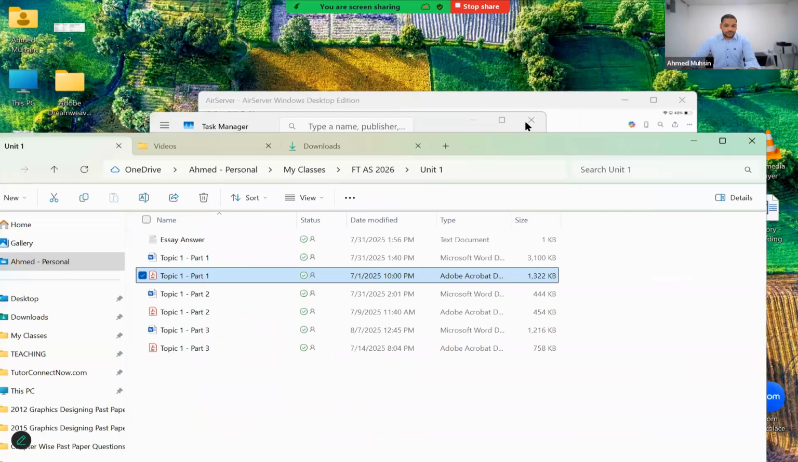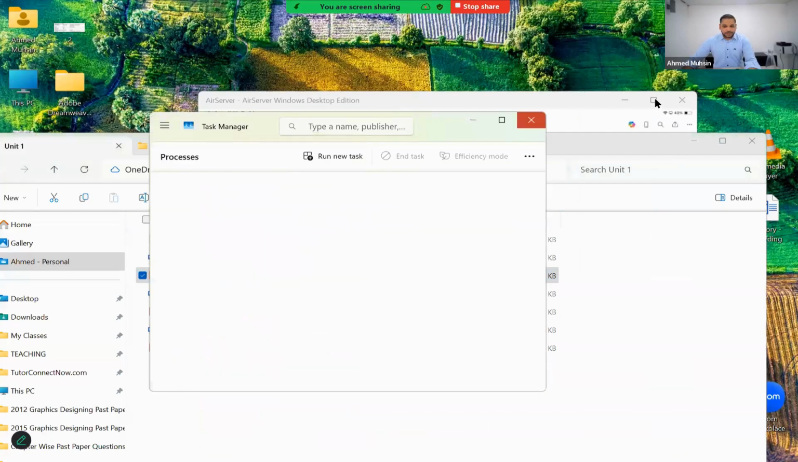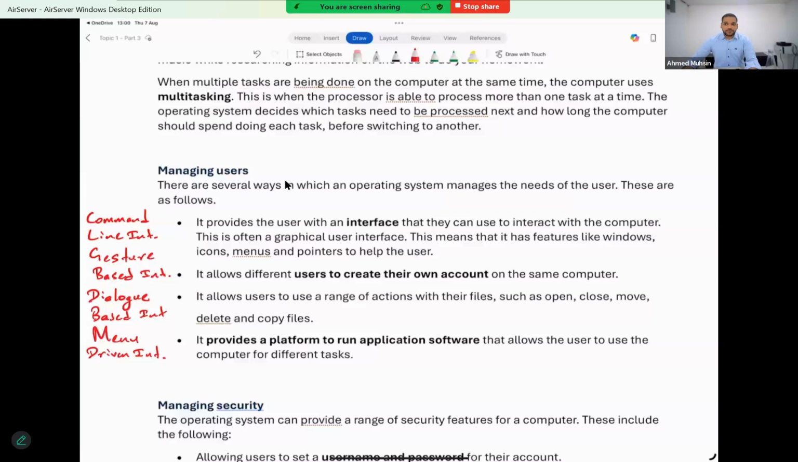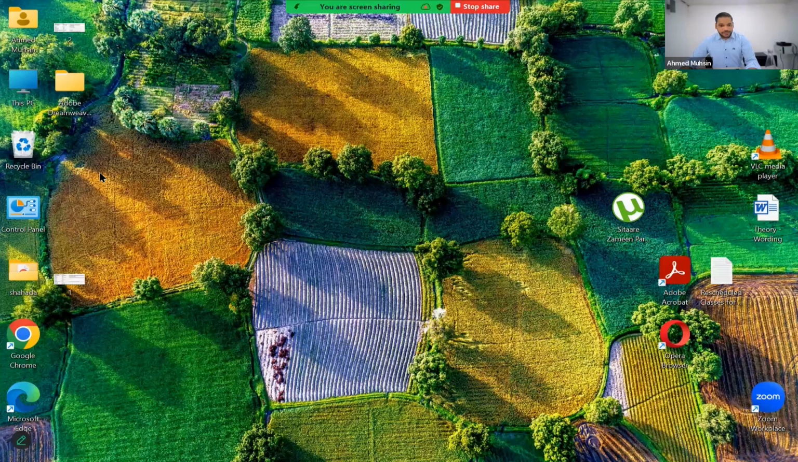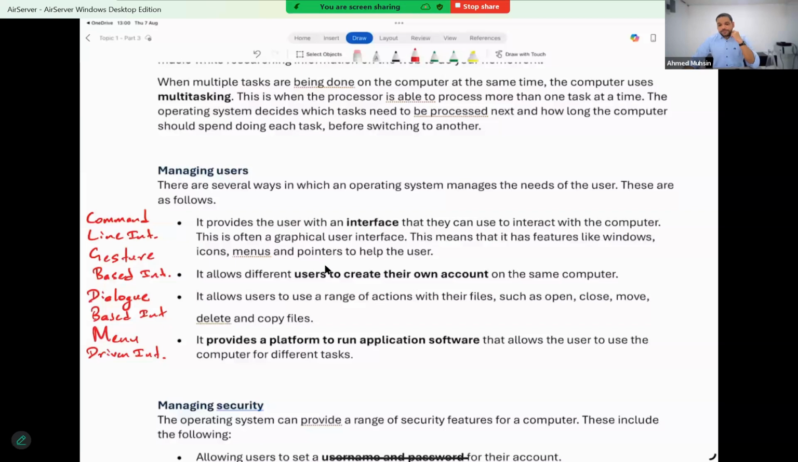Icons, you all know, no? Everyone, we know what icons are, right? Any description you can give me for an icon? A graphical representation, right? Of a file, of an action, of a folder, isn't it? Then guys, what else do we have? Menus we know, pointers we know, okay?